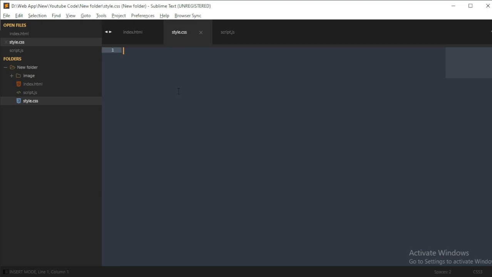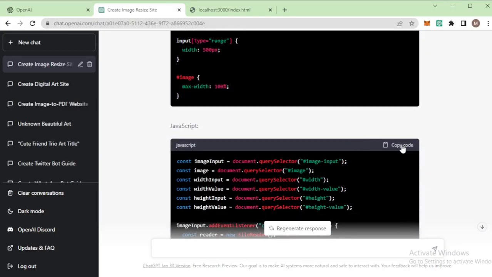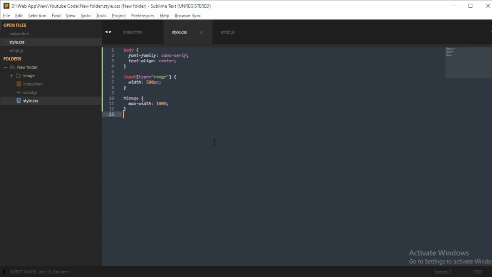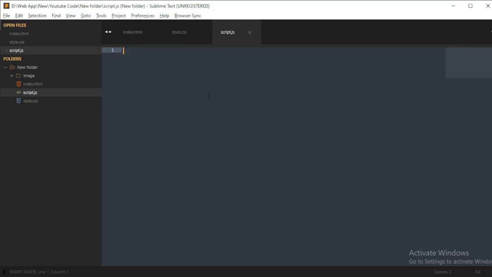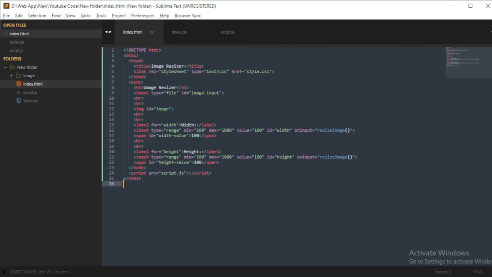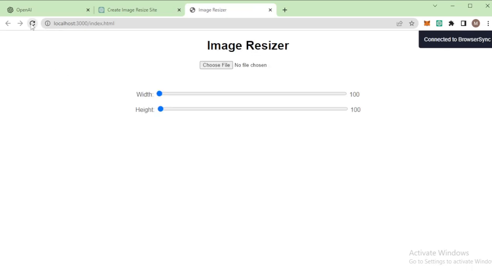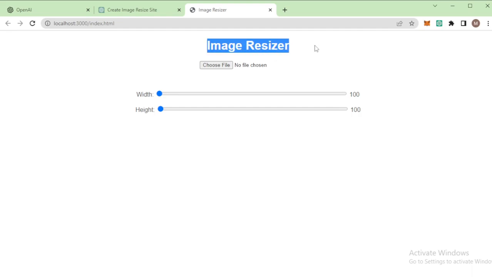Go to your style.css, paste it, save, and then go to your JavaScript code, copy it, and go to your script file, put it in, save, and create a new folder image.css, and you can see all your website structure is ready. So I save all files, go to my localhost, input it and refresh my page, and you can see the image resizer.